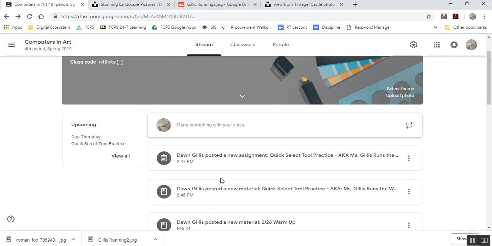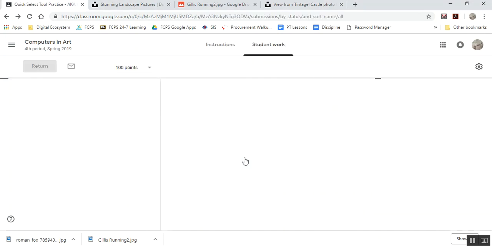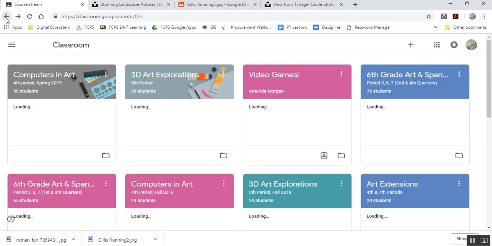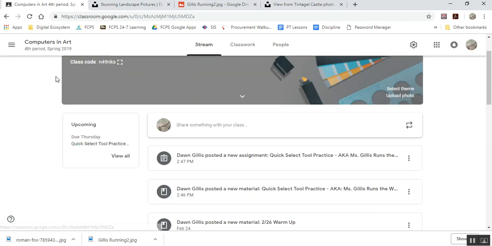remember you have your actual assignment, and this is where you're going to upload that assignment. So you can see here, no one's quite done that just yet. So that is where you're going to add that JPEG where you have cut me and pasted me from the original background into that new background that you downloaded.